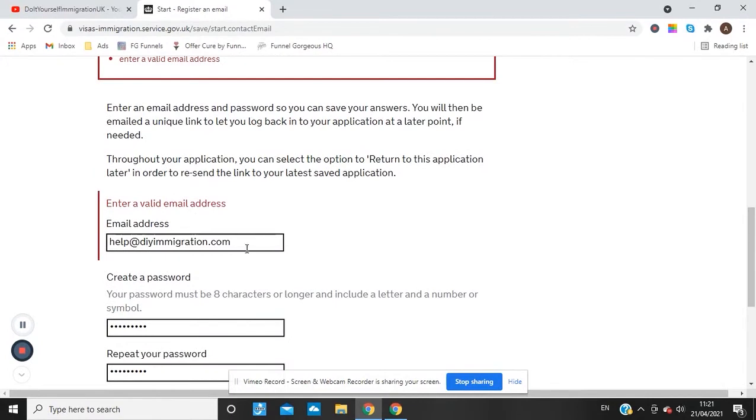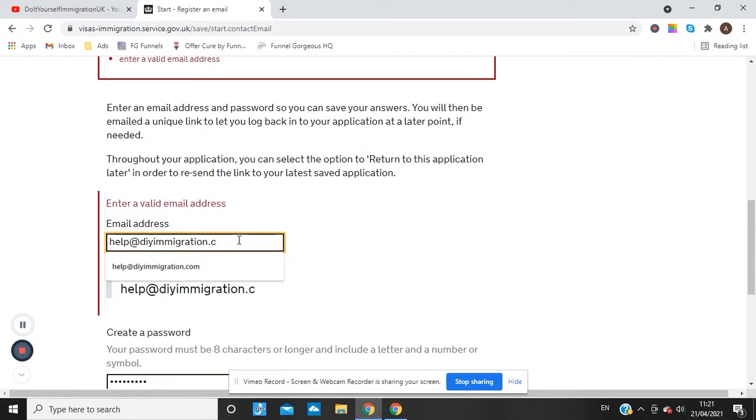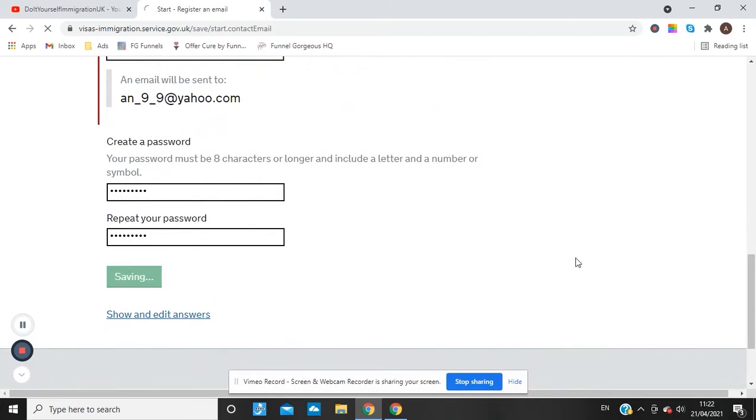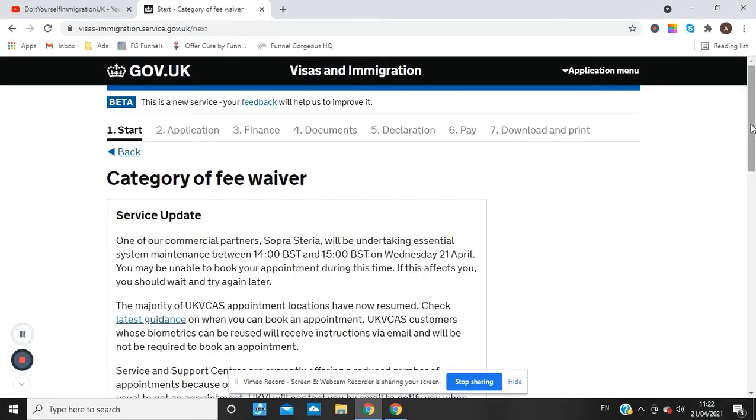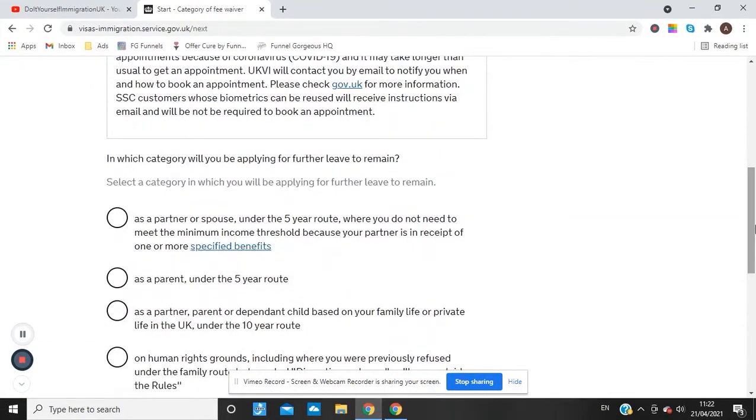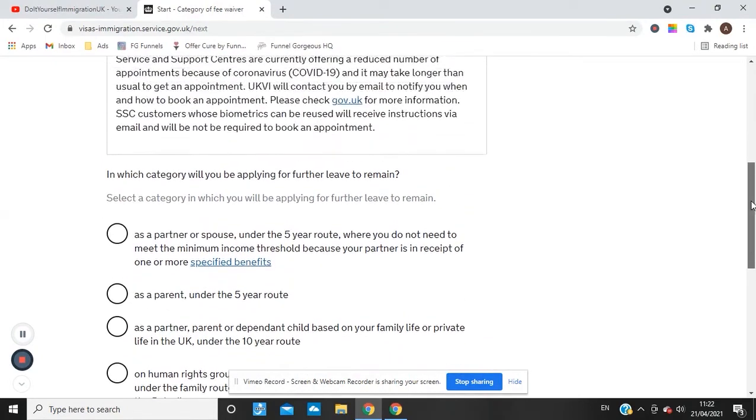Oh, okay, it says enter a valid email address. So I think it's not. So I'm just going to put something else and see if that accepts it. Okay. So now here is the category.